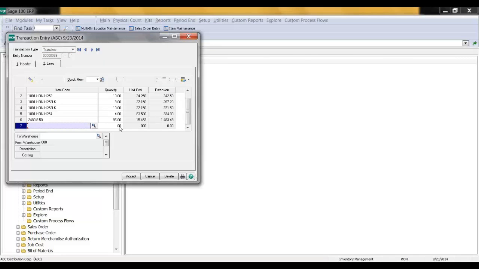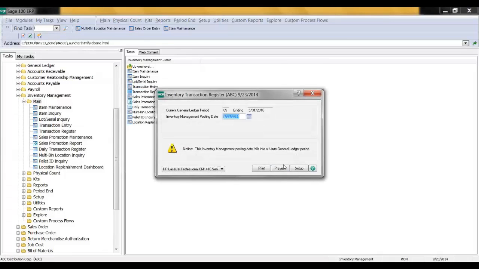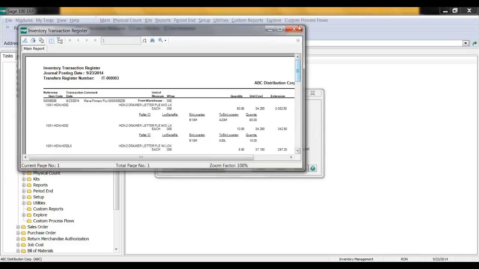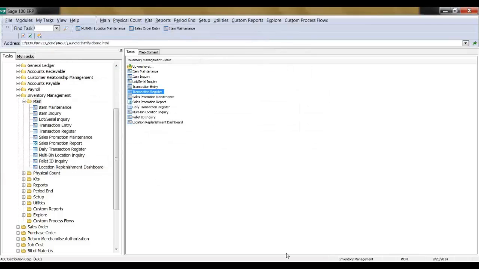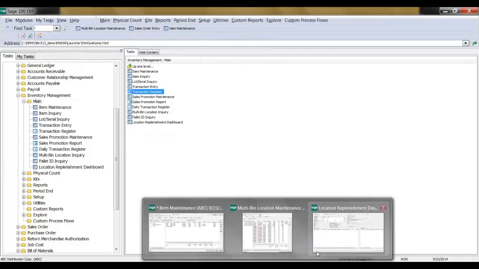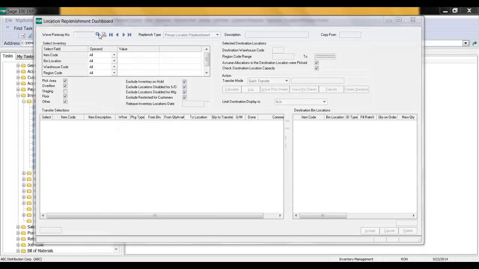The inventory is reserved while it's sitting here in transaction entry. And of course, to move this inventory, I need to run the register and update it. And that is the full example, the full cycle. These saved transfers are out here to reuse as desired. I can create my own transfers again from the saved transfers, or delete them as desired.